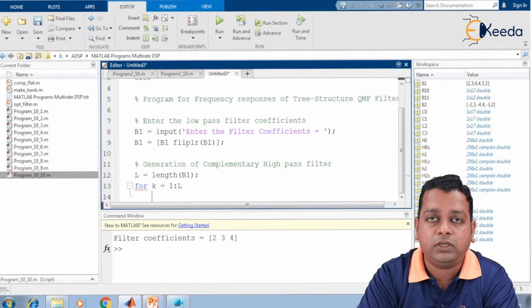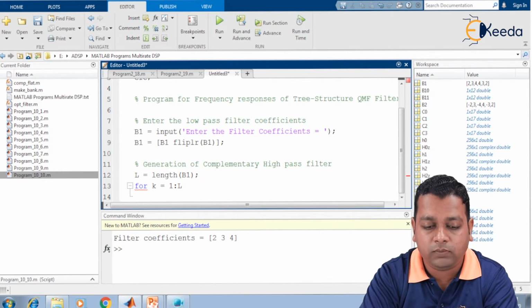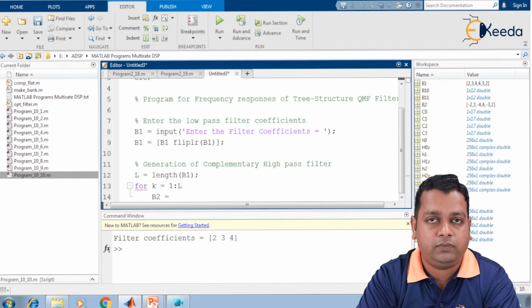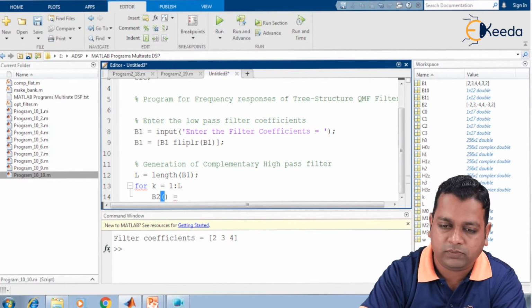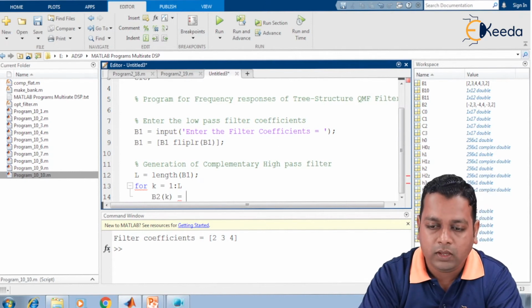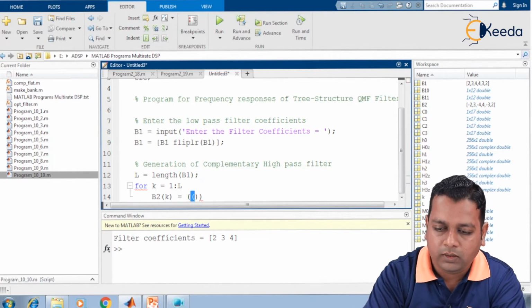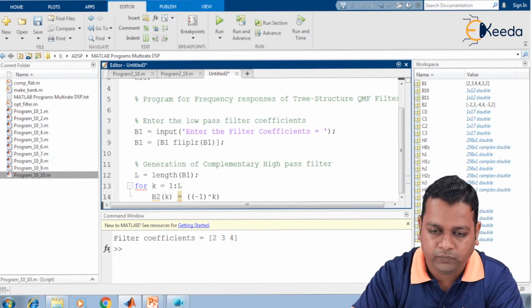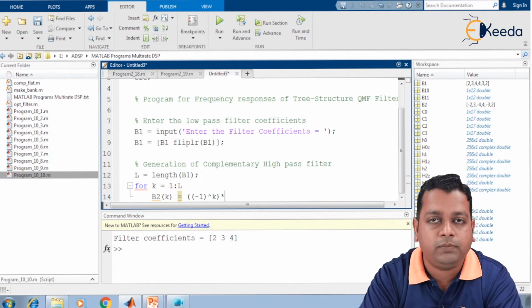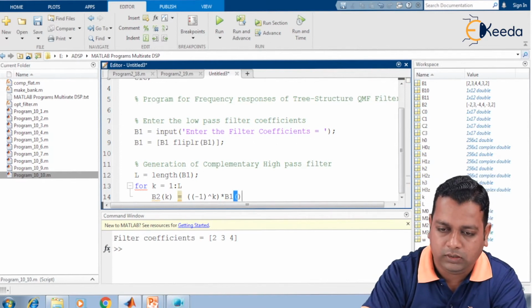Now under this for loop we shall make the computation of the filter coefficients and assign it to a new variable. That new variable we declare to be capital B2. So for capital B2, inside the parenthesis we specify the index variable small k. We make the computation by having -1 to the power k, and outside it is multiplied by capital B1 of k.